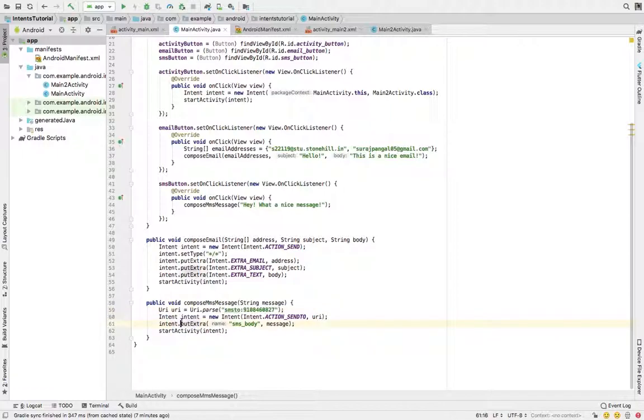And then, again, as we did in the email, we add extra data, which is the body of the SMS, and it is simply the message, which is, hey, what a nice message. And then again, we start the activity. So that was it. That was a basic tutorial of some common intents, and thank you.